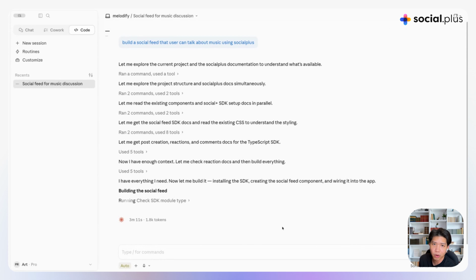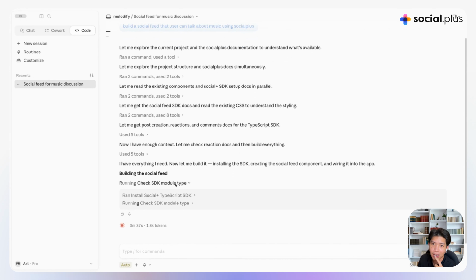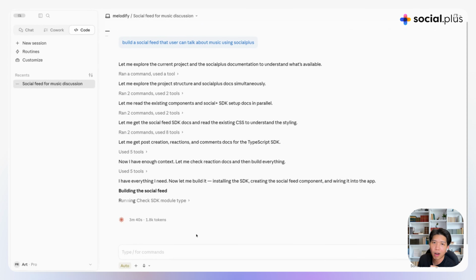But with MCP, the documentation that MCP gets will be the latest. You will get the latest capabilities, the latest features, and I think that's a benefit when you're building incrementally. It takes some time here because it needs to look at all the docs and at the current code of our Melodify as well, to see how our music app is built.